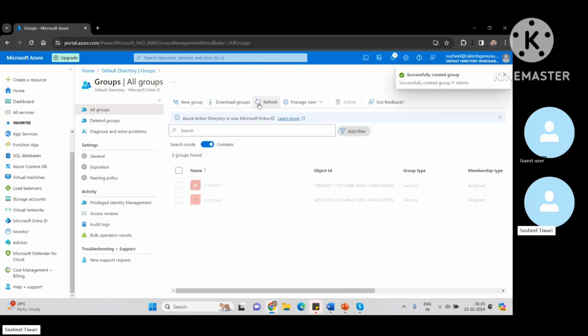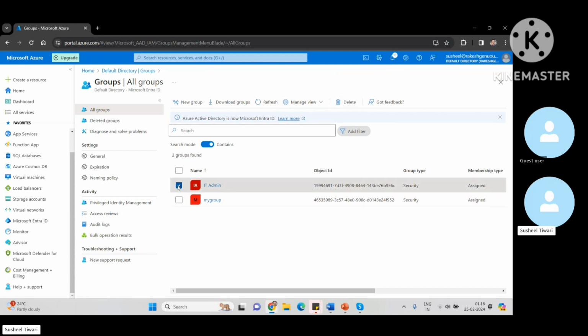Group has been created. Now we can refresh it and we can see the IT admin group is created. If I go to the download group, there is group-related information like we have seen for users. The same manage view will be the same. If we want to delete, we can select the group and go to delete, and that group can be deleted here.